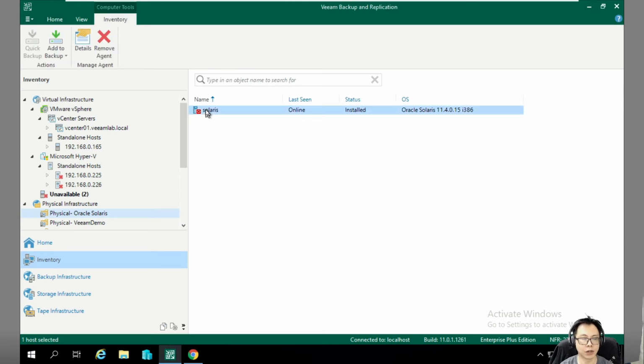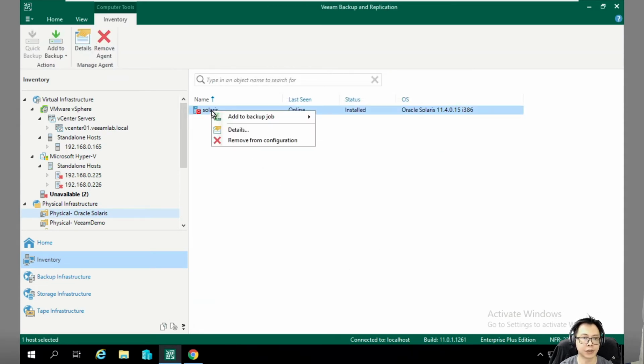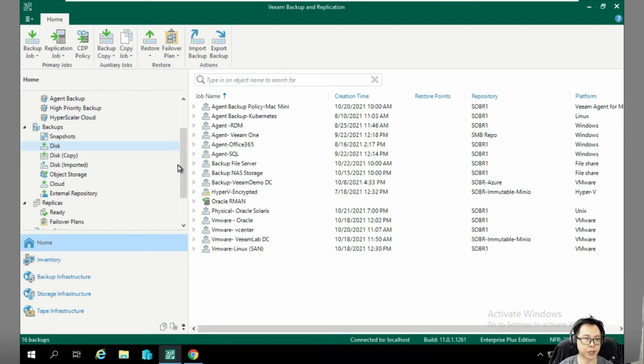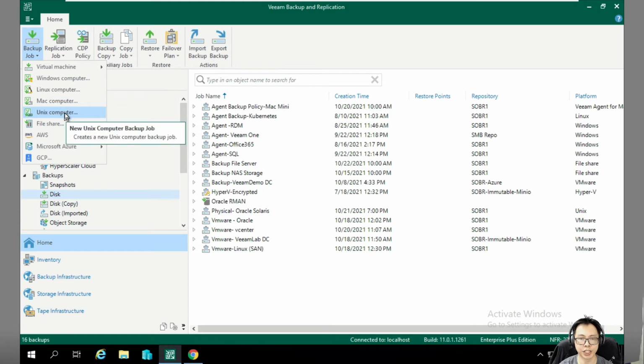This is the Oracle Solaris machine which I already installed, and from here you're able to view the details, for example the Solaris version and the agent which I deployed as well. Once you have done that, you can right click and create a new job from the VBR server. I already pre-created one. Or you can go to the backup job, and there's a Unix option here.